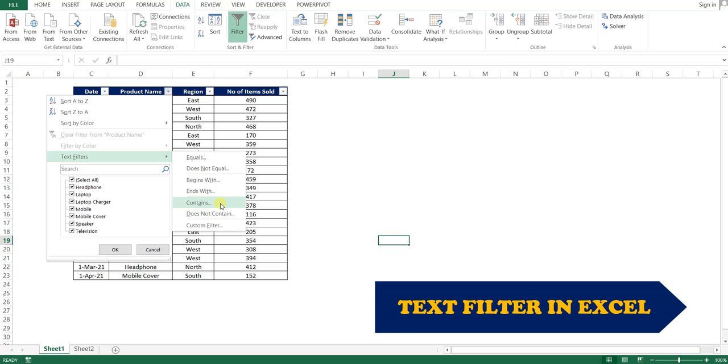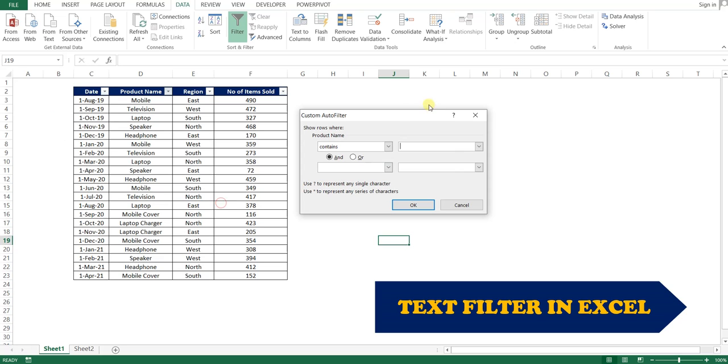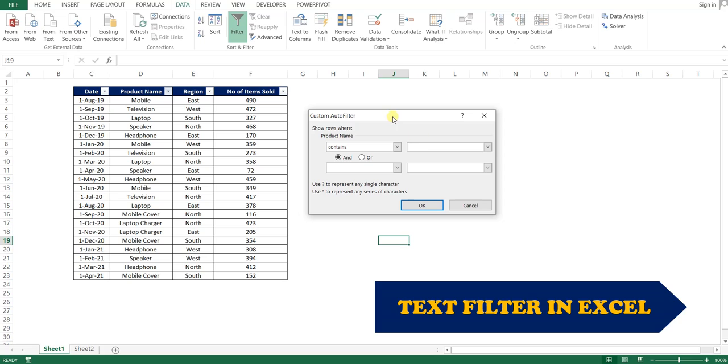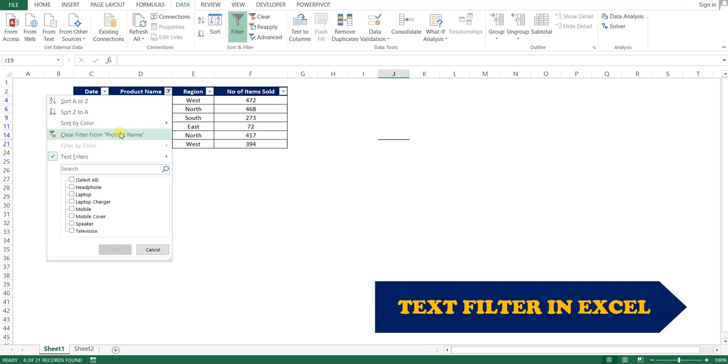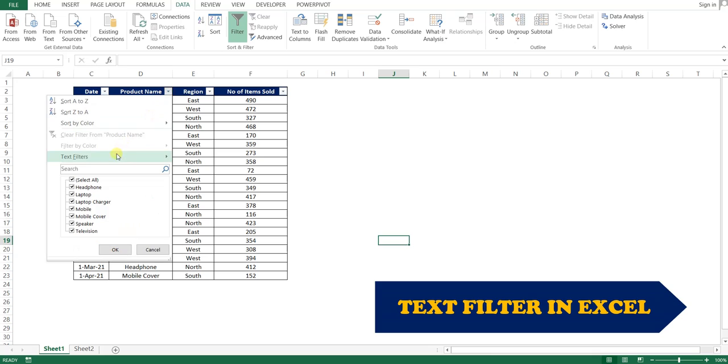The next option is Contains. Contains means it will filter all the values which contain the input value. For example, if we provide the input value as S, Excel will filter all the product names which contain the letter S. Once we click on the OK button, we can see the product names, for example television and speaker, which contain that letter. So these products are filtered on our Excel screen. We will clear the filter and go for the next option.